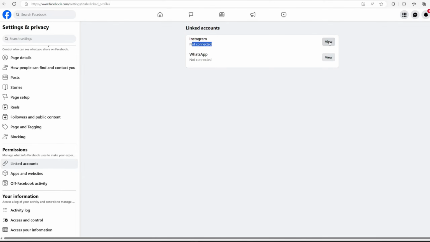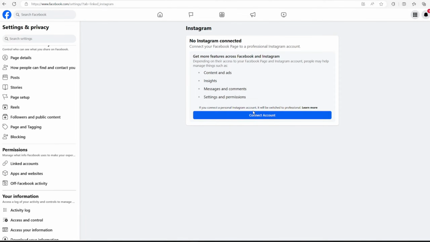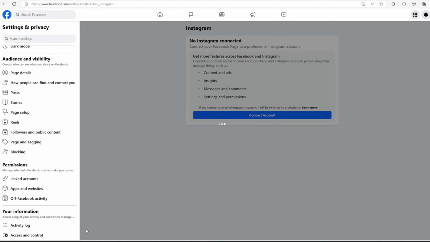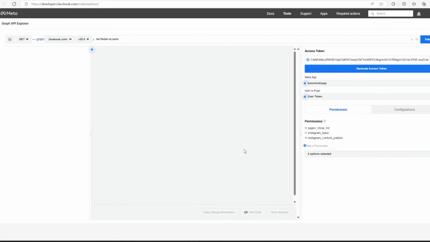And it says no Instagram connected. So I need to click on connect account. Next. Done. Okay, so the Instagram page is successfully connected to the Facebook page.